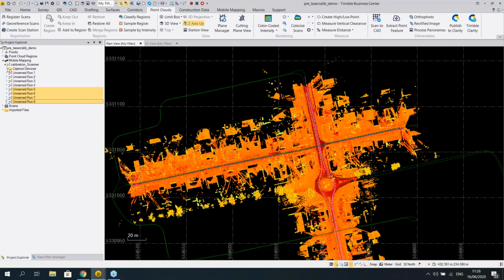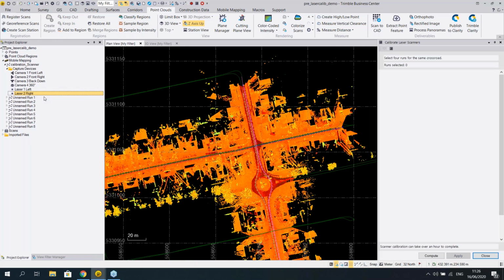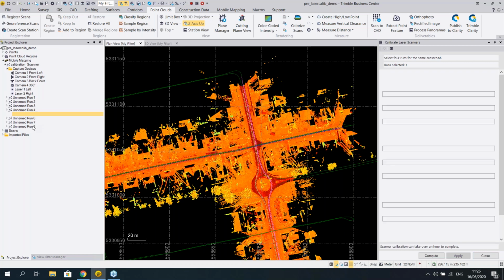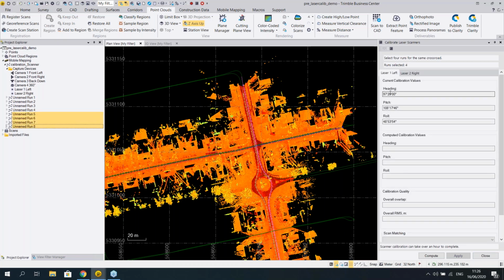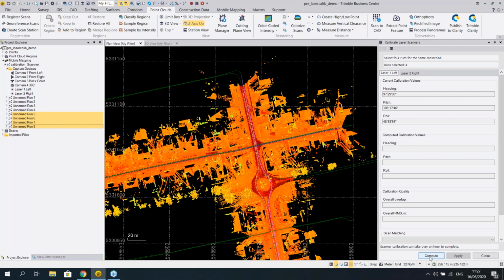To start the calibration, we go to the Project Explorer, under Capture Devices. We can select either Laser 1 or Laser 2, it doesn't matter. Right click and click the Calibrate Laser Scanners tool, and a new window will open. Next we need to select the four runs we use for the calibration: 5, 6, 7, and 8. Run selected 4. It will show you the initial calibration values, and when we are done, it will show also something else I will show you soon. Simply, we start the calibration by pressing compute.